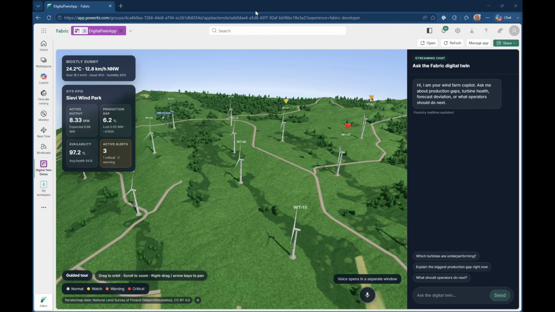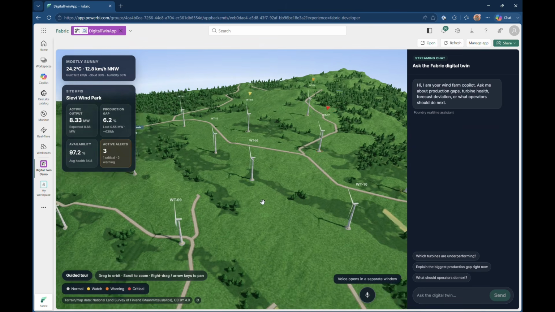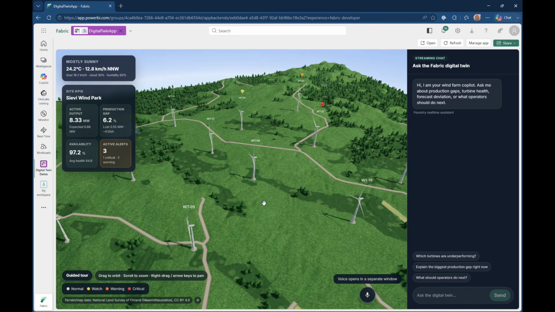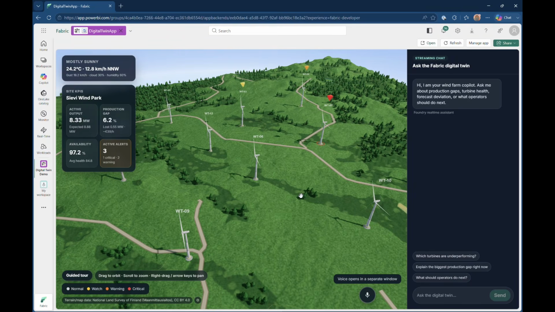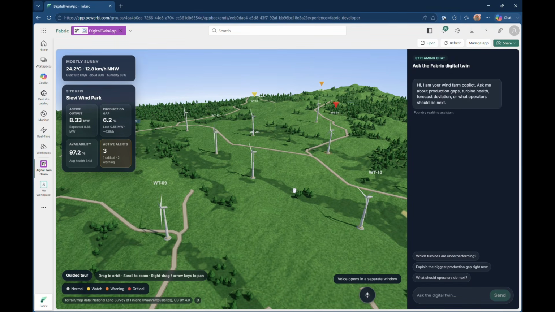Here we can see our digital twin app running inside a Fabric Refin application. And what we can see here on the screen, at least in the middle, is the 3D visual representation of our wind farm. And here we can zoom in and out, pan and zoom, of course.